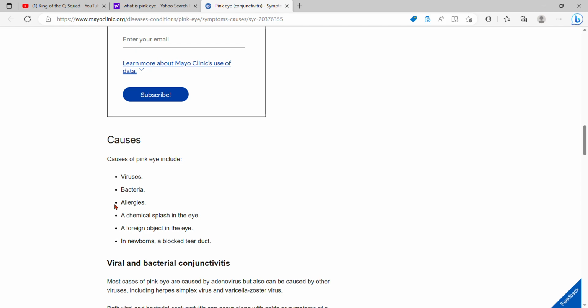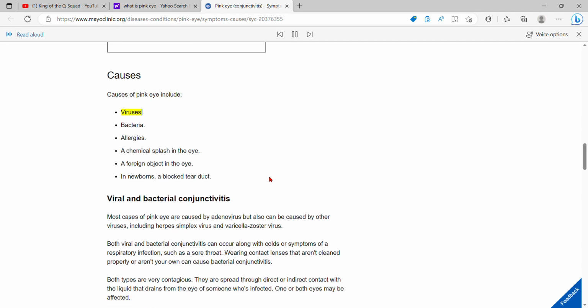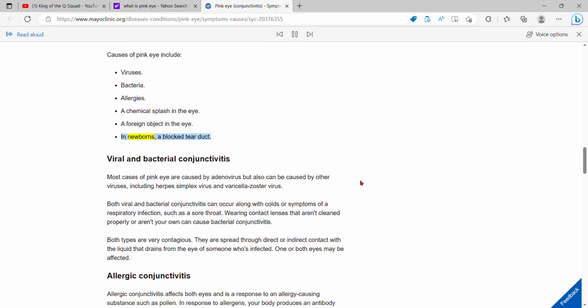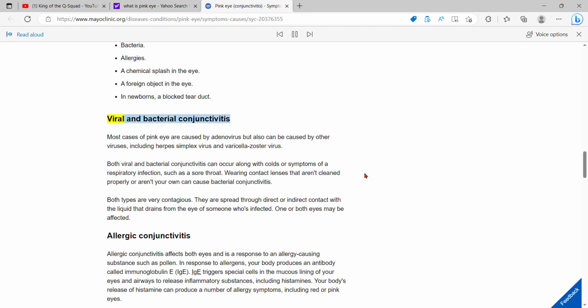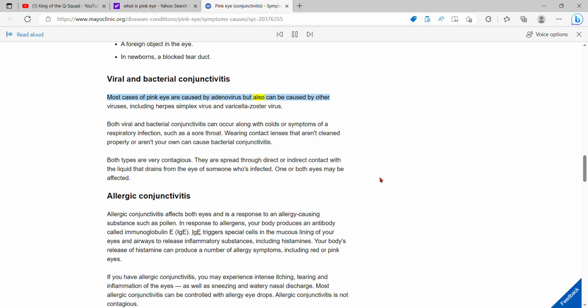Okay, let's see. Causes. Causes of pink eye include viruses, bacteria, allergies, a chemical splash in the eye, a foreign object in the eye, and in newborns, a blocked tear duct. Viral and bacterial conjunctivitis. Most cases of pink eye are caused by adenovirus, but also can be caused by other viruses, including herpes simplex virus and varicella zoster virus. Both viral and bacterial conjunctivitis can occur along with colds or symptoms of a respiratory infection, such as a sore throat. Wearing contact lenses that aren't cleaned properly or aren't your own can cause bacterial conjunctivitis.